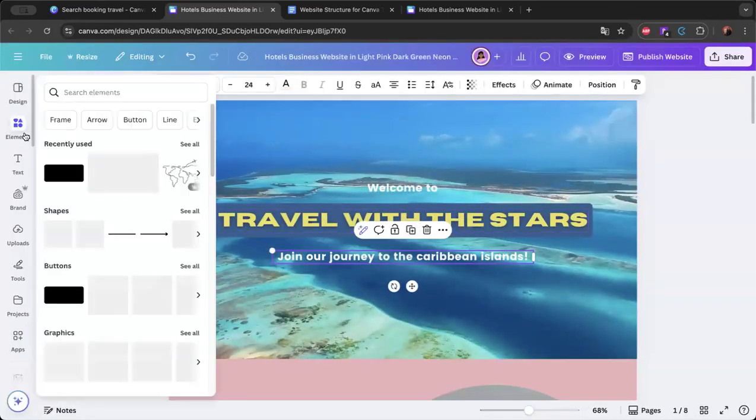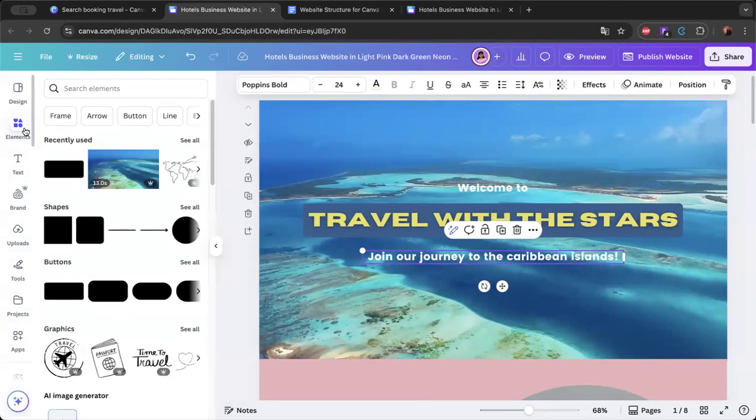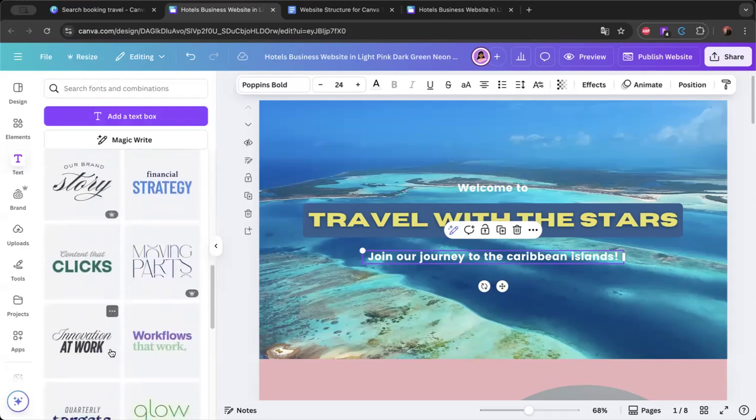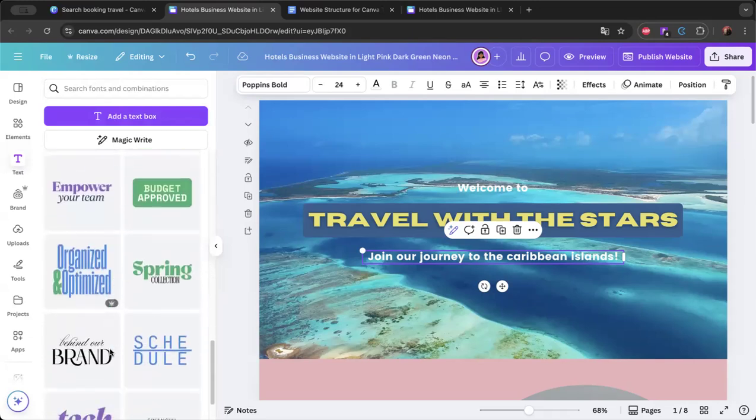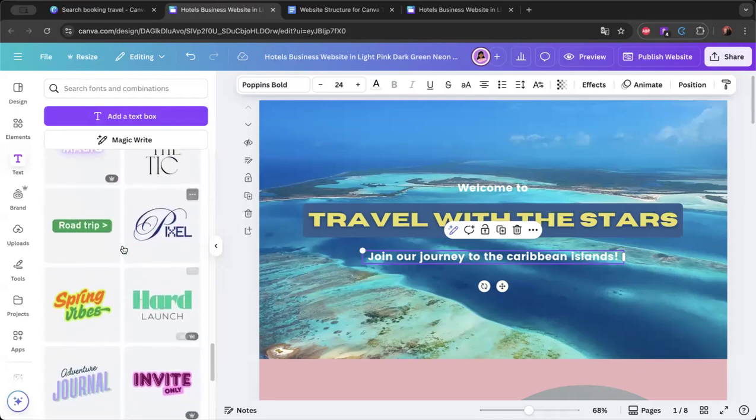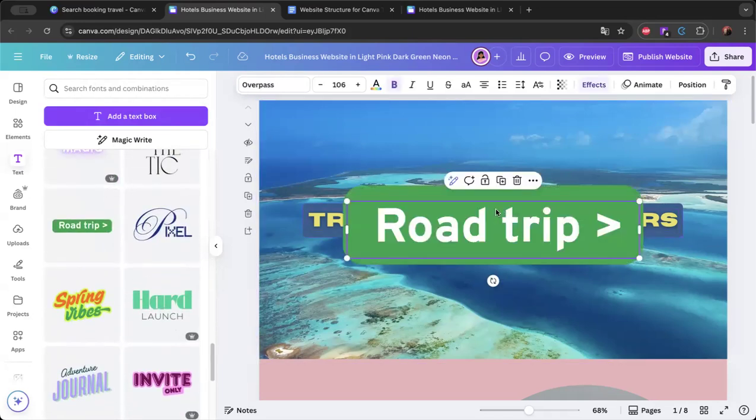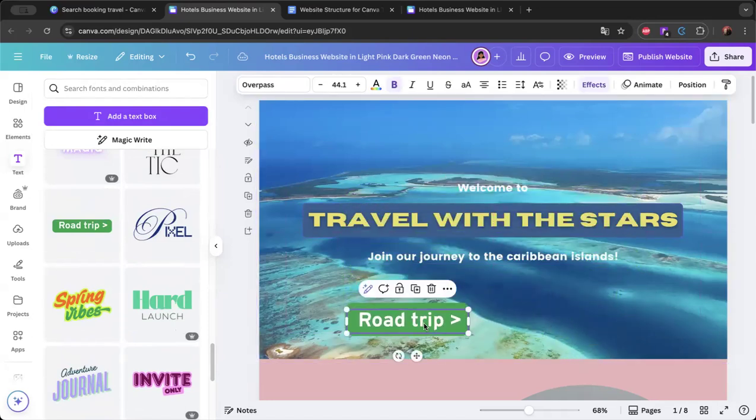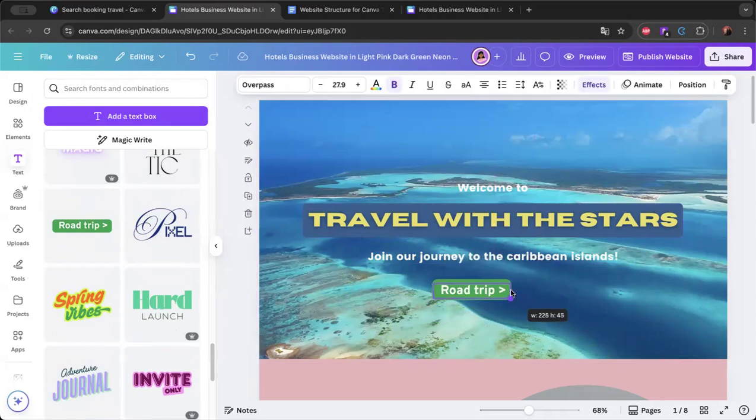Amazing. Now let's say that I want to add, maybe I want to tell them that they can contact me from the beginning, right? So what I'm going to do is I'm going to add a text, and I can go to the left side and see what kind of templates Canva has, or I can create my own. But for example, this one, this says road trip. It already has like a background on it. It looks like a button. So I click on here.